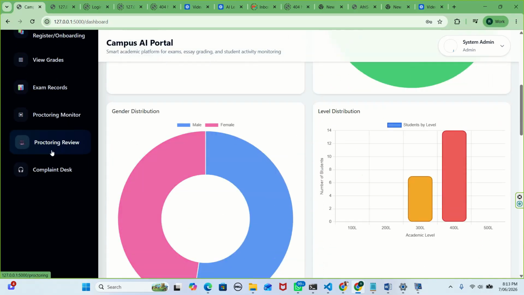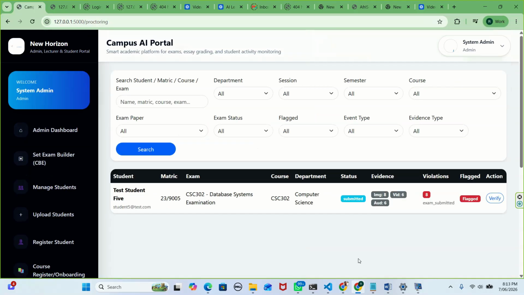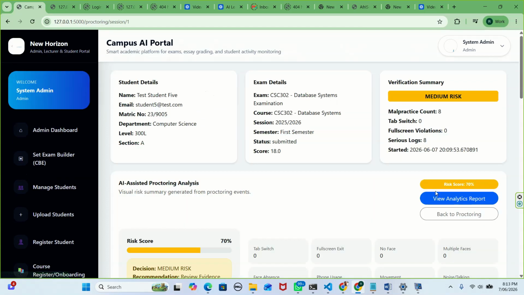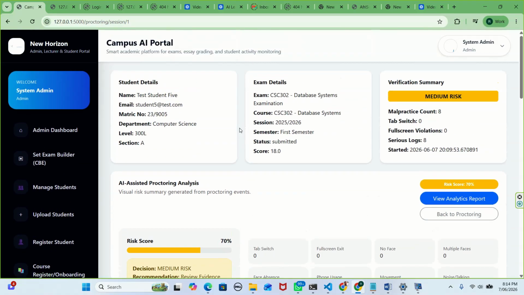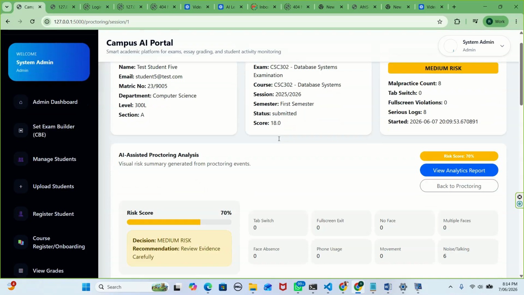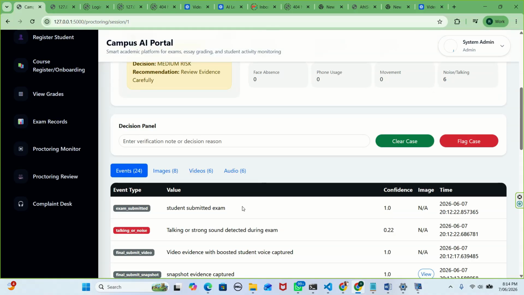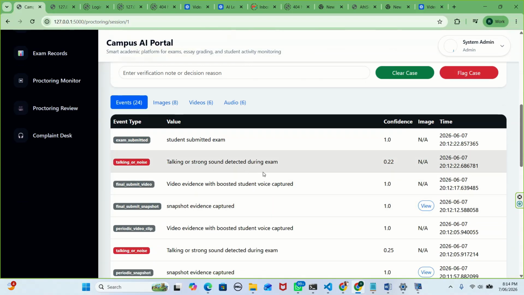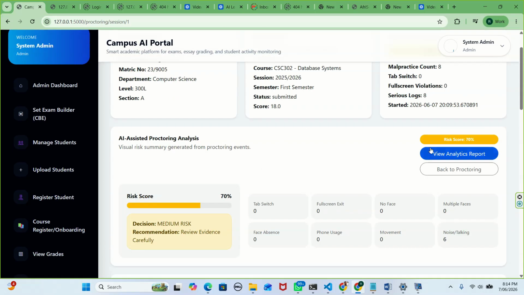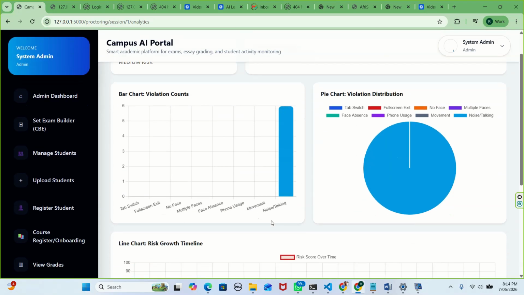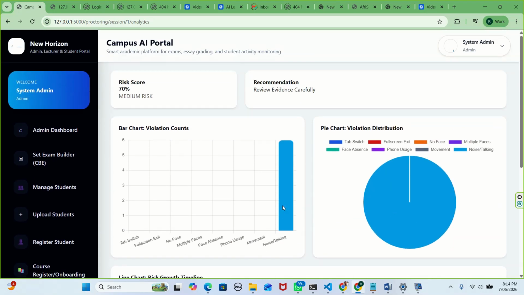For proctoring review, come here. You see they have about 8 flags. Let's open it. You can see the noise for just 2 minutes more. There is a level of variation already. You see talking, strong sound, and actually it's correct, because I was talking while writing. You can check the graph here. It is majorly on talking, so that is why it's measuring that. No other action is flagged yet.